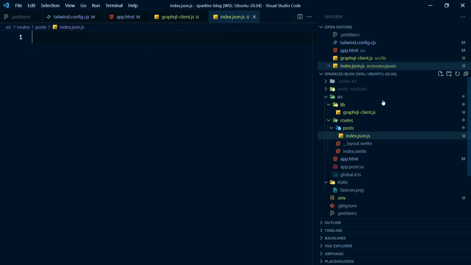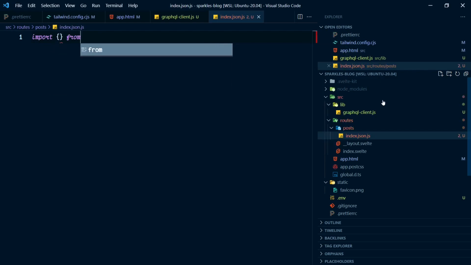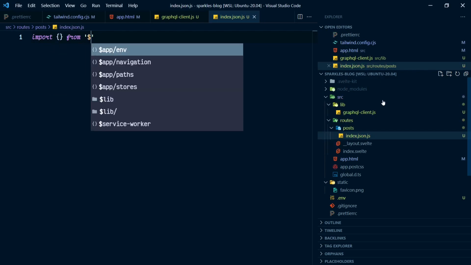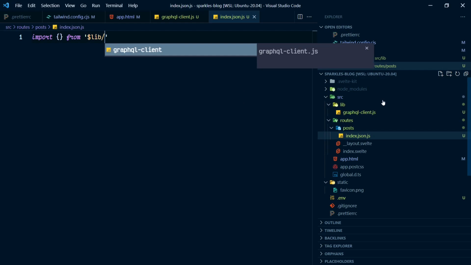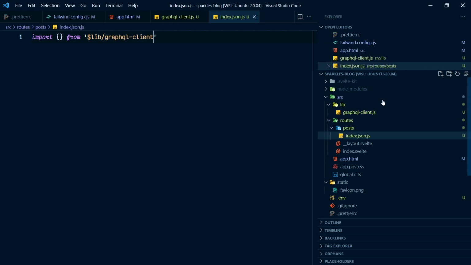Now I'm going to define my GET request. So I'm going to need the client. And this is going to be $lib, and it's going to be GraphQL client. Now I'm going to go back over to the import and bring in the client. And I'm going to define the get function now.